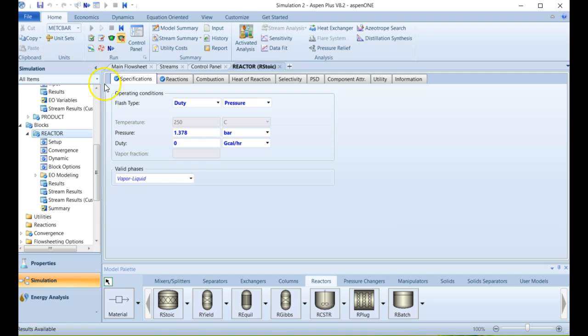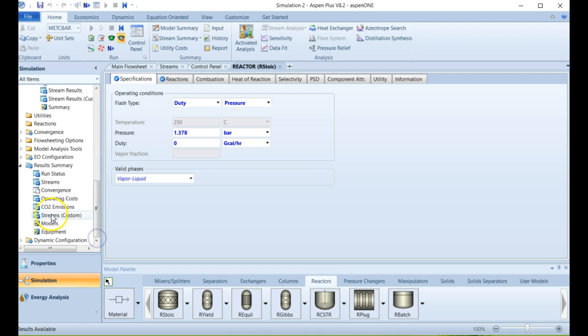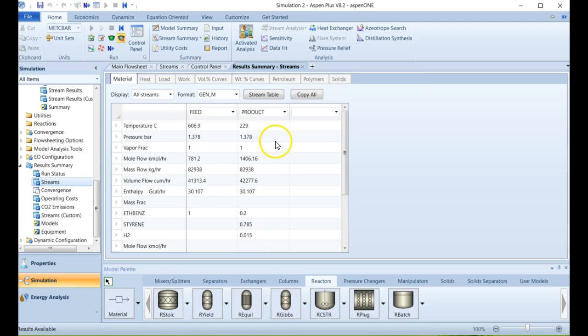We can rerun this, and all things being equal, the temperature on the output streams should be less than the 250 degrees C. And sure enough, it is. It's now 229 degrees C, meaning that we had to take more heat from the feed stream coming in to achieve our 80% conversion rate for this reaction. So you can definitely see this is an endothermic reaction requiring heat to convert this.